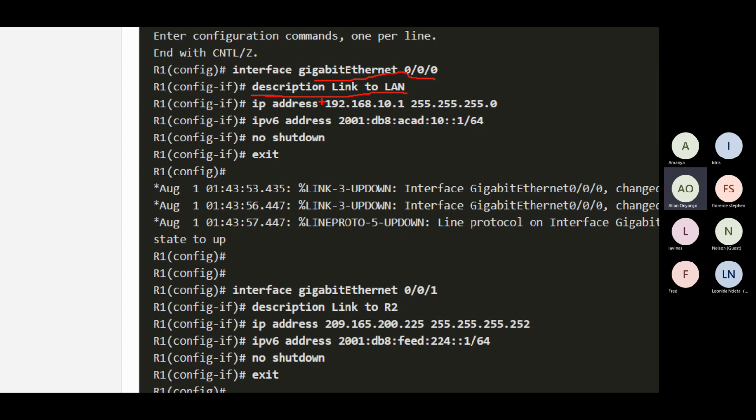Anything that follows after the description is your own wording now. So you could say description, link to LAN. Description, connection to LAN. Link to S1 LAN. You can put anything, even in your mother tongue, you're allowed. The only command you must type there is description. So describe that interface, what is connected to that interface.